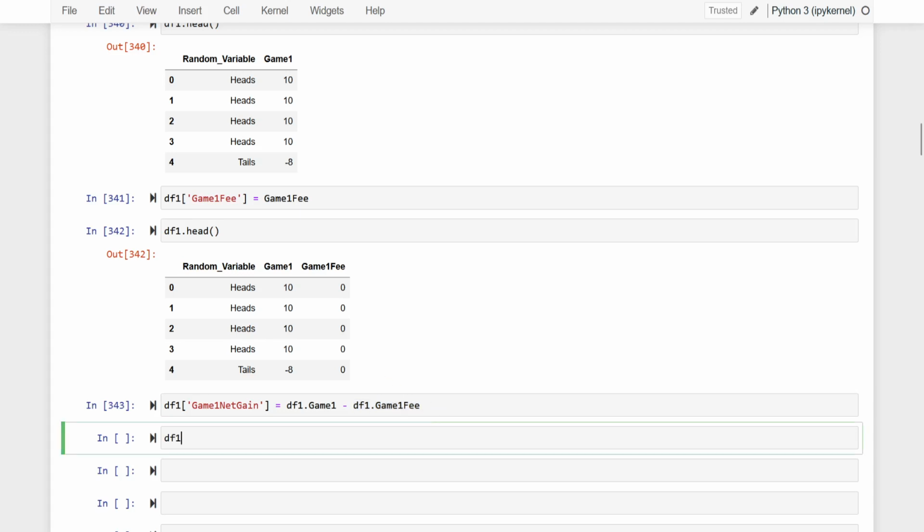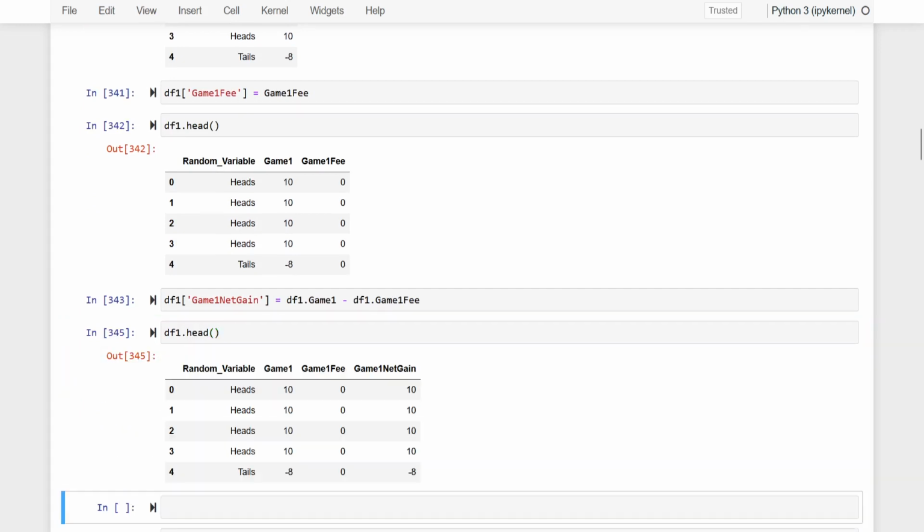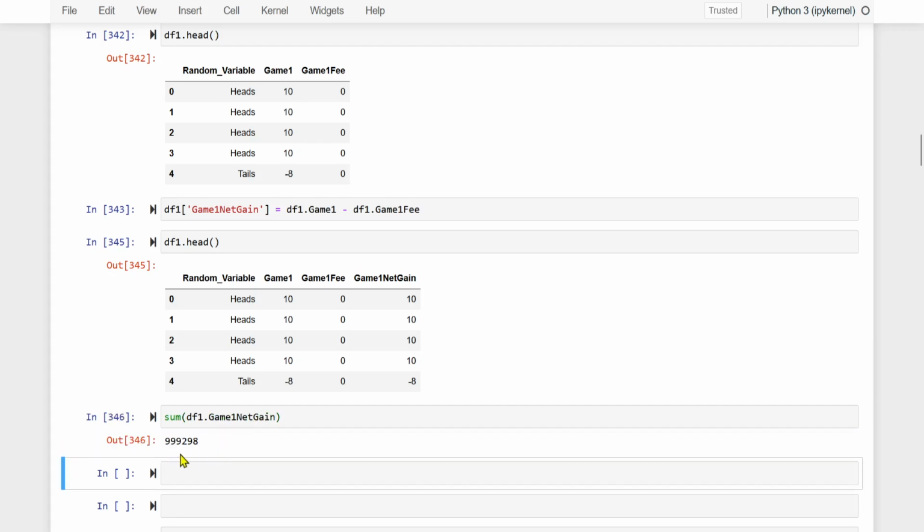Let us see how our data frame looks. Let us see only 5 records. Okay, now we are ready. We can calculate our expected value. How? We'll simply write sum of DF1 game 1 net gain. This is the figure we are going to get. Let us divide it by n. 0.999298. That is sort of 1.